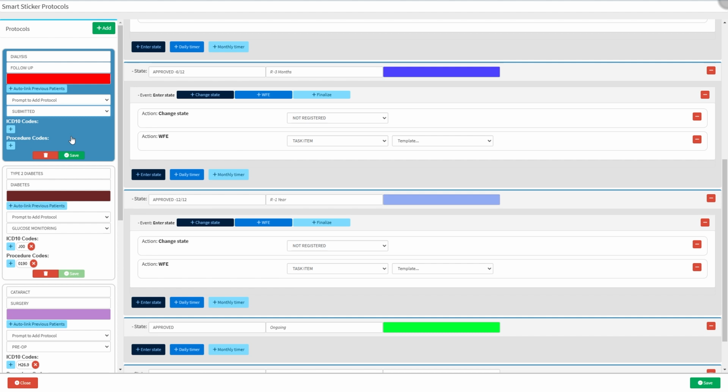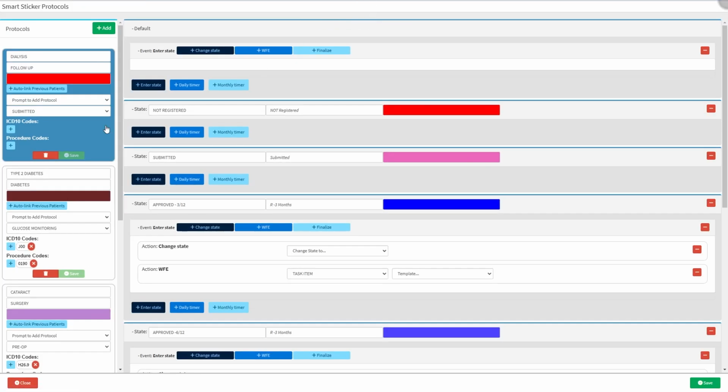For more information regarding setting up states, please refer to the Smart Sticker States user manual linked in this video's description. The Auto-Link Previous Patients feature automatically establishes a connection between the patient and the Smart Sticker protocol by utilizing the pre-selected ICD-10 or procedure codes. Click on the Save button on the bottom right corner, which will enable the Auto-Link Previous Patients button. Now click on the Auto-Link Previous Patients button.